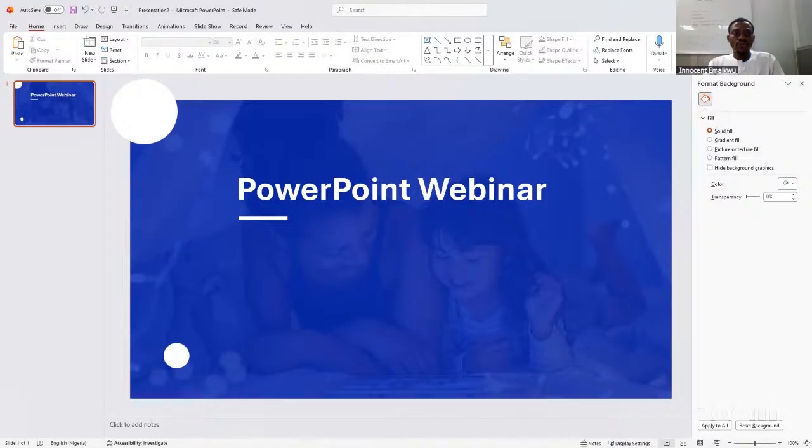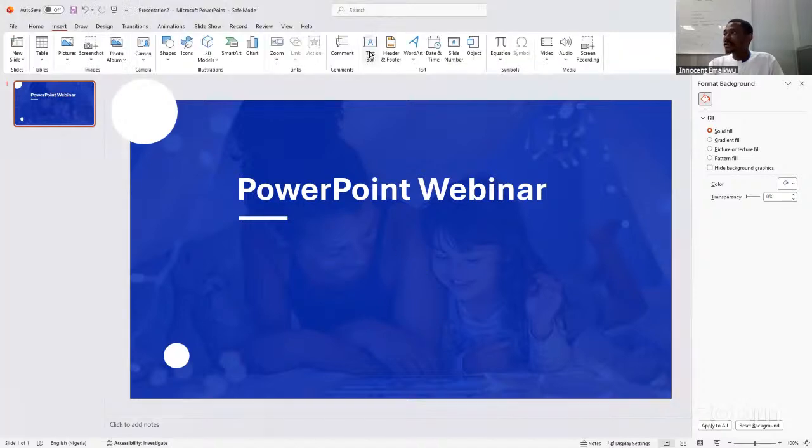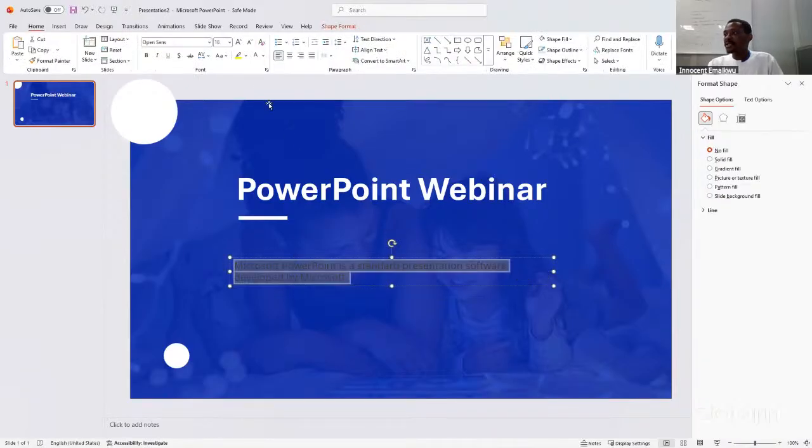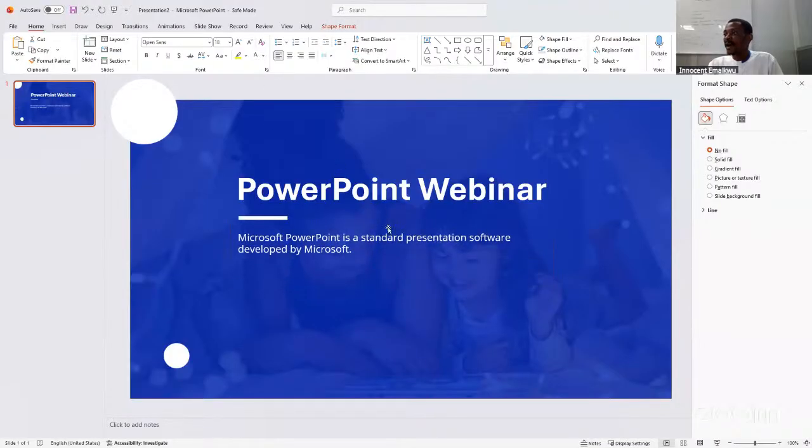Finally, what I want to do now is to add just a bit of text on this. So that definition of a PowerPoint, I'm going to copy just part of it. I want to put another text under this heading. So I click on Insert, Text Box, drag, and then paste the text I have copied, change the color to white, and then position it wherever I want, like this.